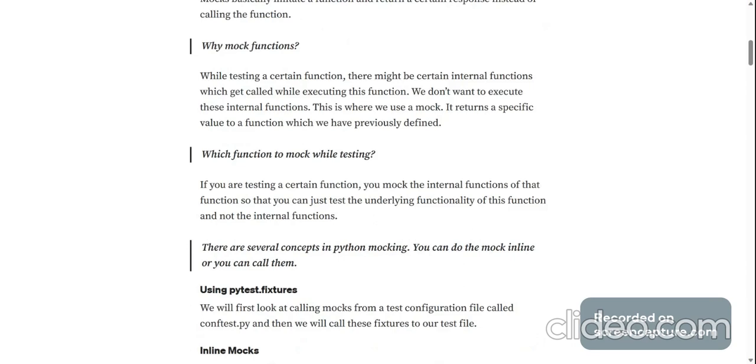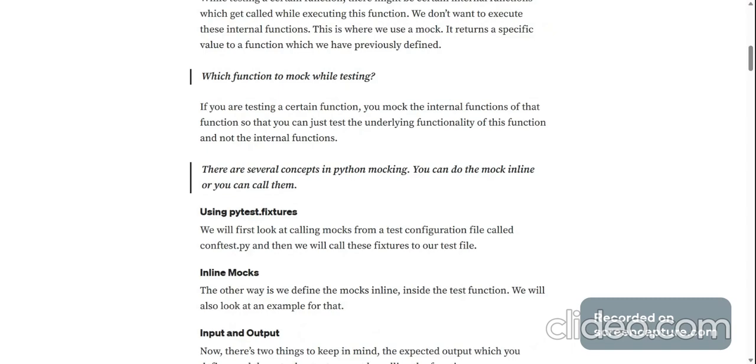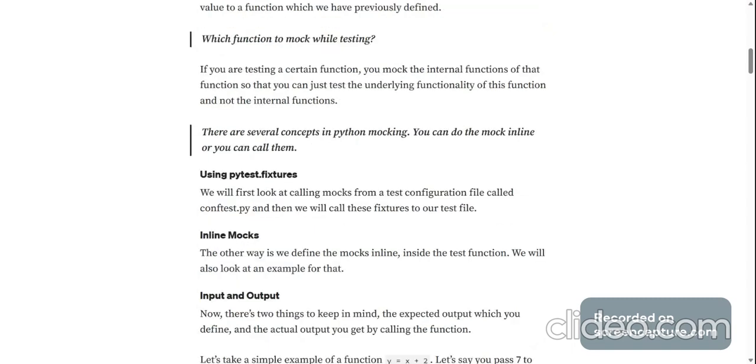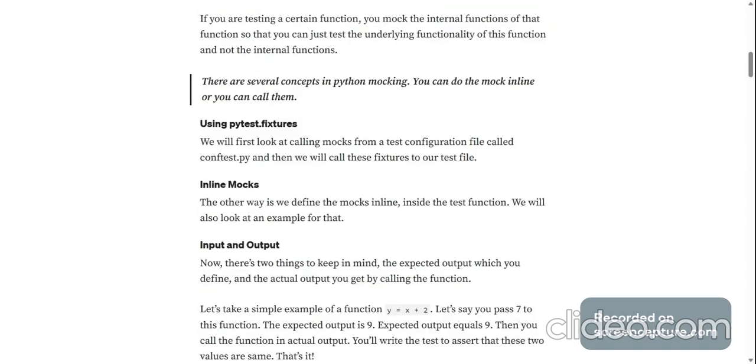Which function to mock while testing? If you are testing a certain function, you'll mock the internal functions of that function so that you can just test the underlying functionality of this function and not the internal functions.